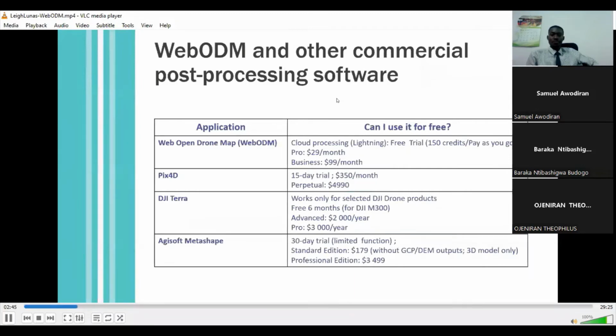So aside from WebODM, what are other commercial post-processing software that are available in the market? There are a few of these online, but I just chose the best four that I am also familiar with. These are WebODM, Pix4D, DJI Terra, and Agisoft Metashape.